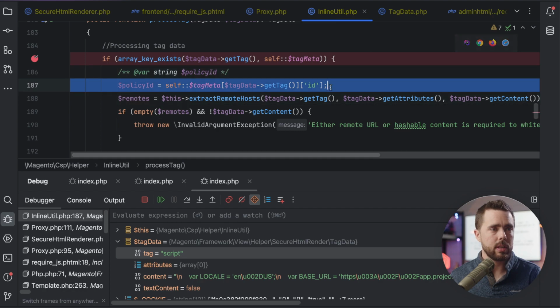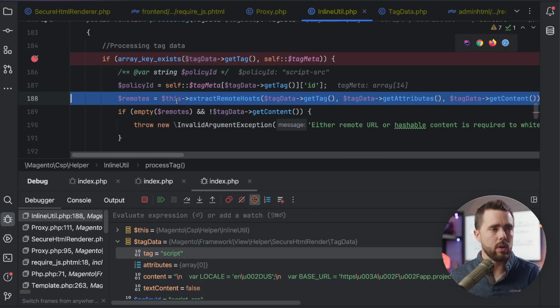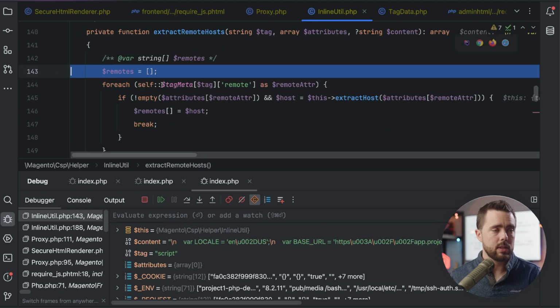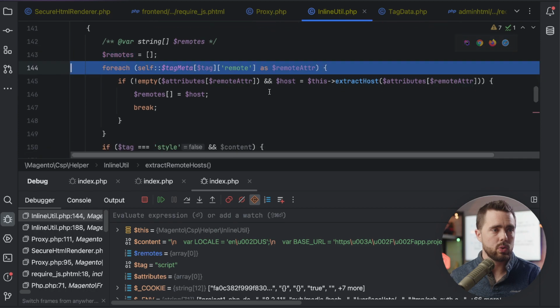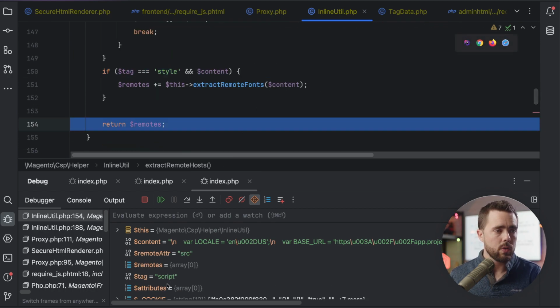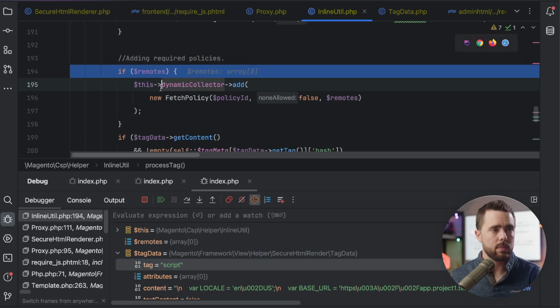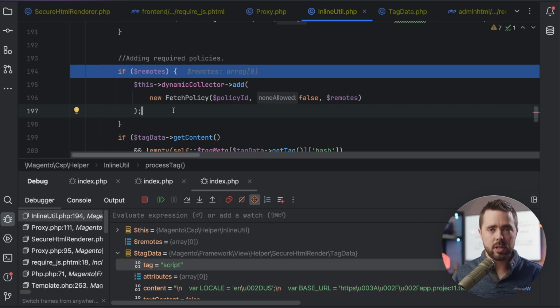All right, so we're going to see our policy ID. Pull that out. We're going to get the remote hosts out of here, which we can see is pulled in through the attributes as well. Our remotes, actually, there are no remotes here in this case. If we had remotes, we're going to add them to the collector because, remember, content security policy is rendered out as headers on the page, which is kind of weird. We have to render the content out first, and then we have the information to render the content security policy. But that's the way it works, and this allows us to do that.